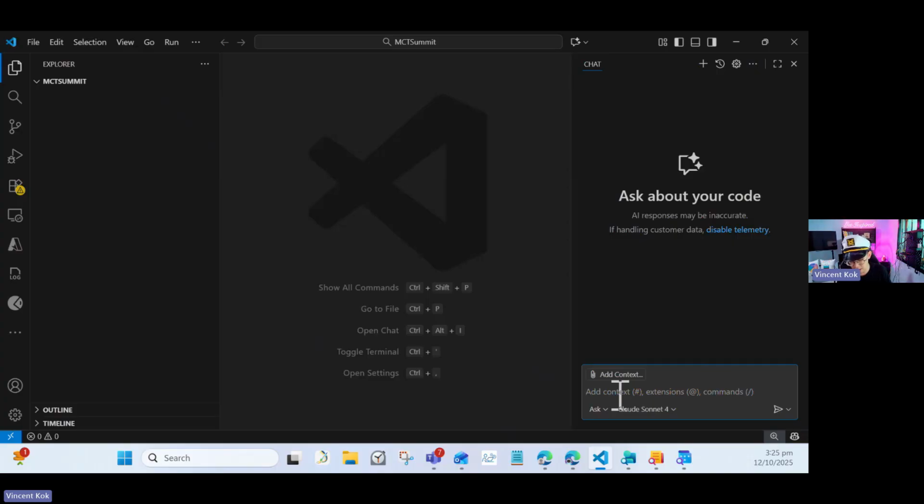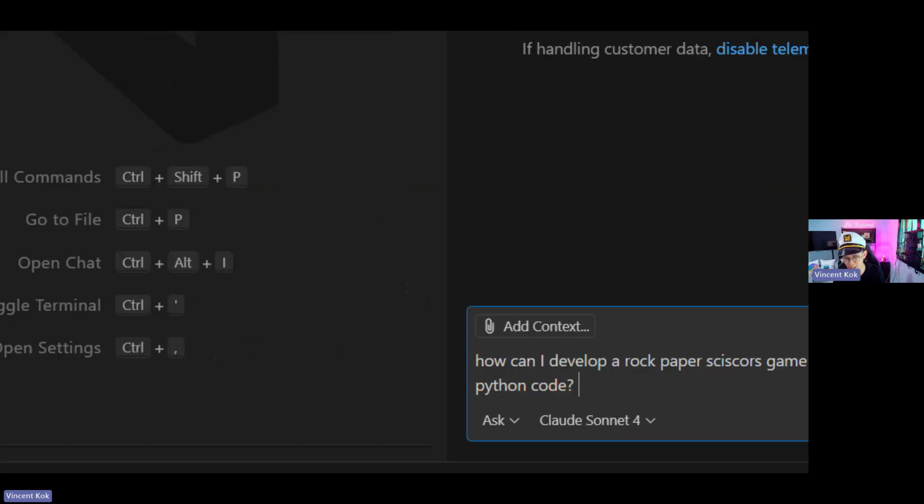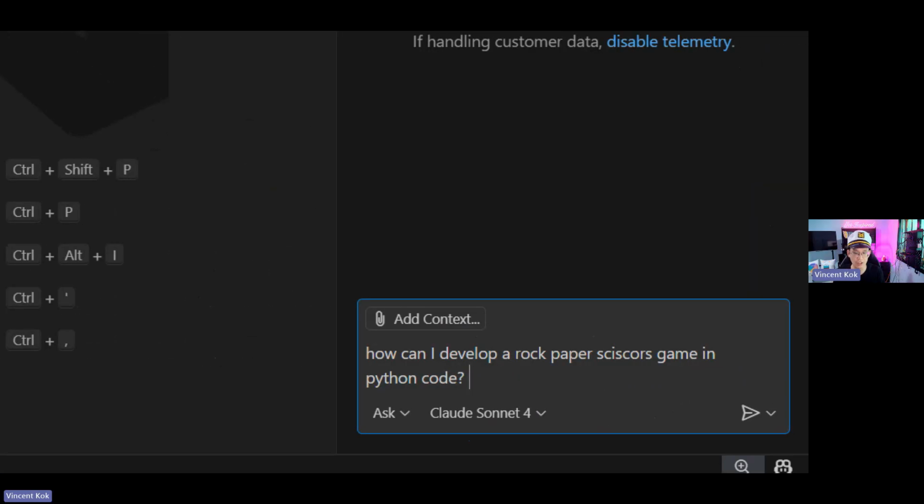Let's say you can ask something simple: how can I develop a rock, paper, scissors game in Python code? This is where some best practices for writing prompts come in: you need to include as much context as you can. If you just ask it to develop a rock, paper, scissors game, it can be in any language. This is why I added Python code in here. And I'm currently in the ask mode.